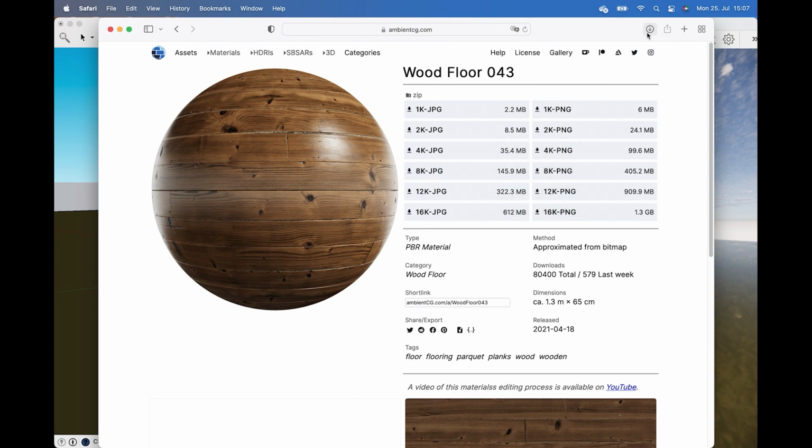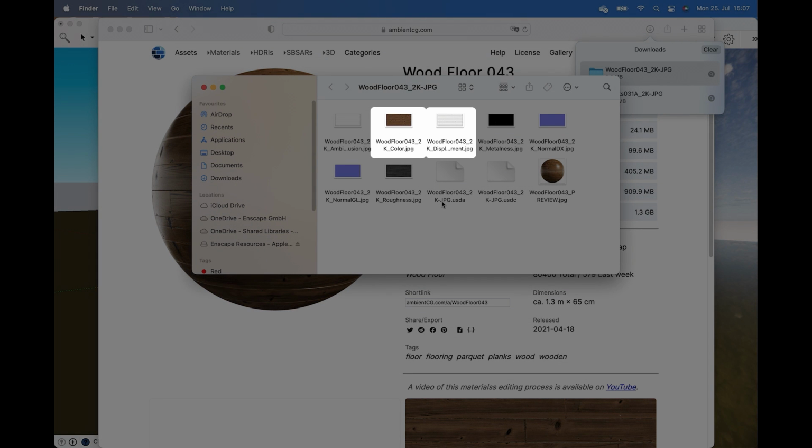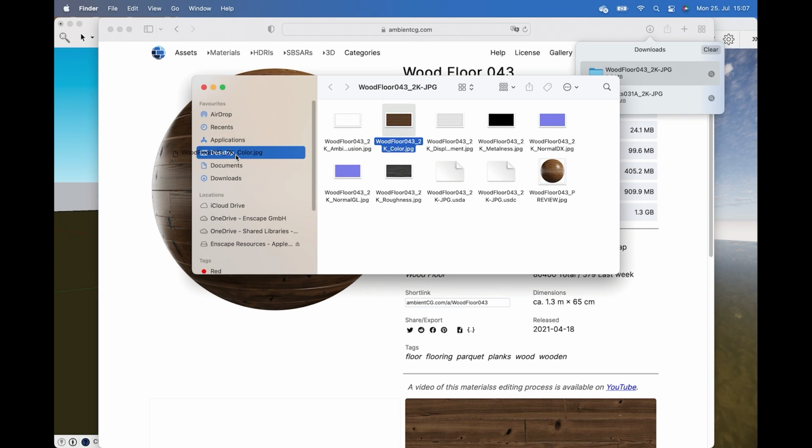This is really the same workflow for almost all materials, so you can copy this workflow for all of your designs. Once downloaded, open the folder you've received. We will find a number of image files, of which we'll use three: color, displacement, and roughness. Grab these three files and store them somewhere on your machine.